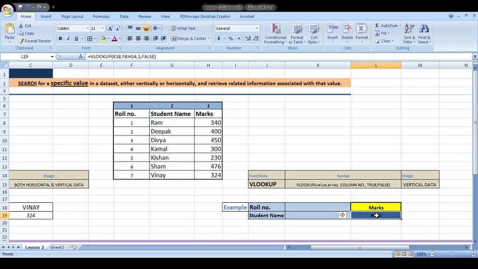So now it will not show because it's dependent on the roll number. If we enter any roll number, then only it will show. Okay, so now I have entered roll number 1, so it is showing 340, which is right. Okay, then let me try 5, 230, which is also right.